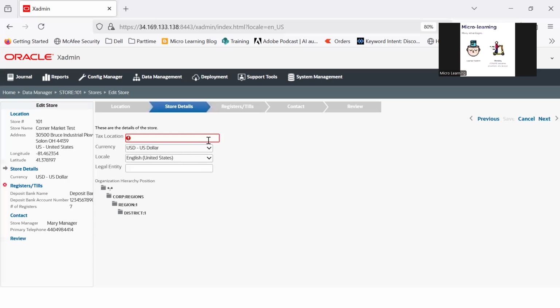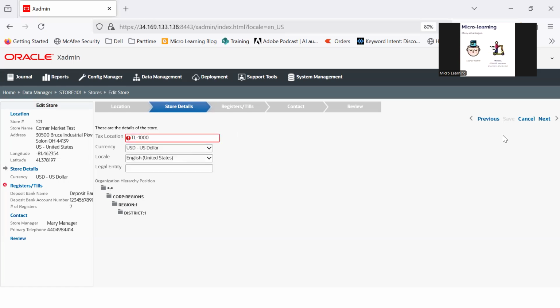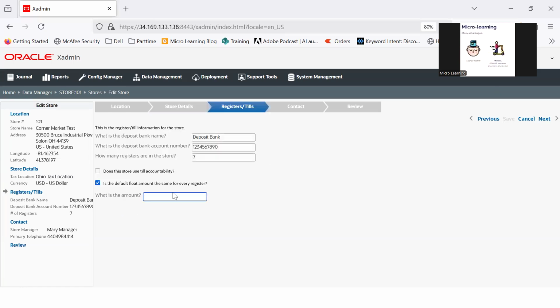Currency, legal entity, any name, suppose PL was there. So any amount for each and every register you want to give, you can do with this one only. Suppose I don't want a default amount, so that's the reason it's asking: how many registers in the store? 7. I want two only, registers there.